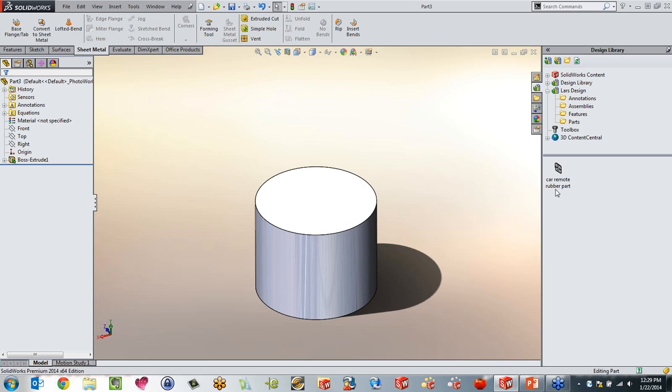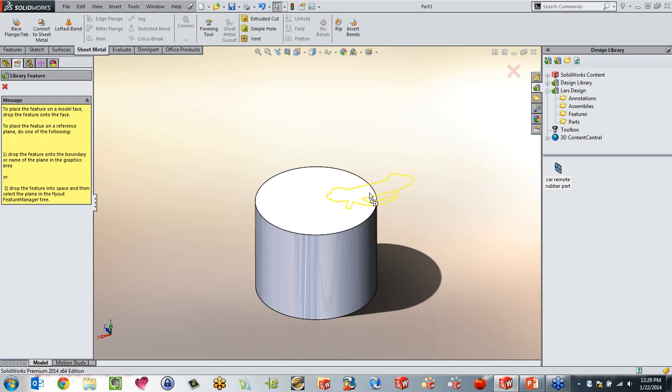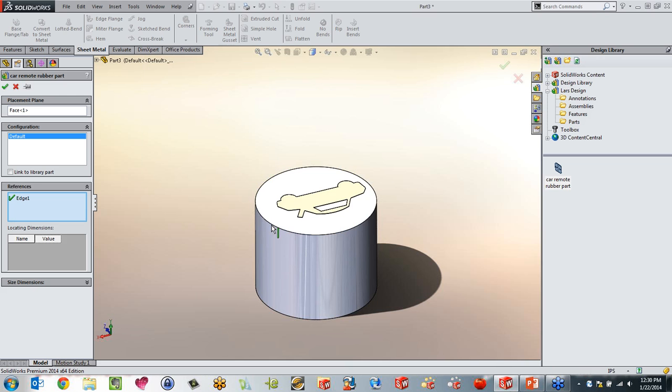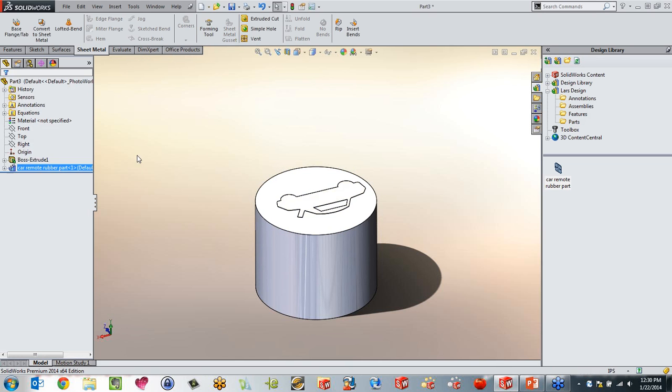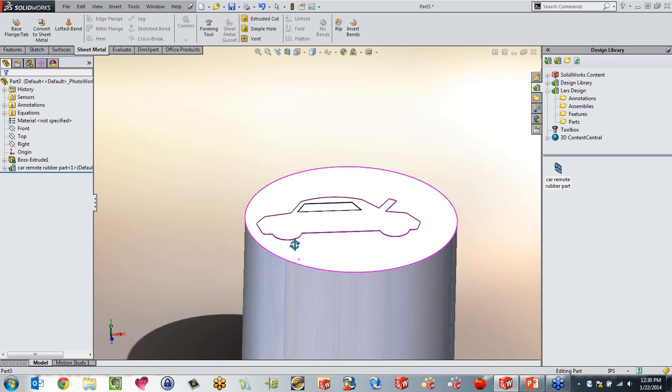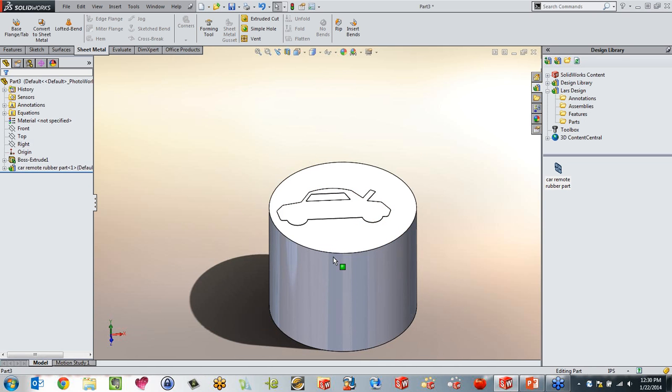But what we have now is that anytime I can go over here and just drag this over onto a face. As soon as I let go, it knows that the car profile was on the rubber pad, in relationship to the round piece. So now I have to select that edge, and now I have actually gotten that car placed right there.